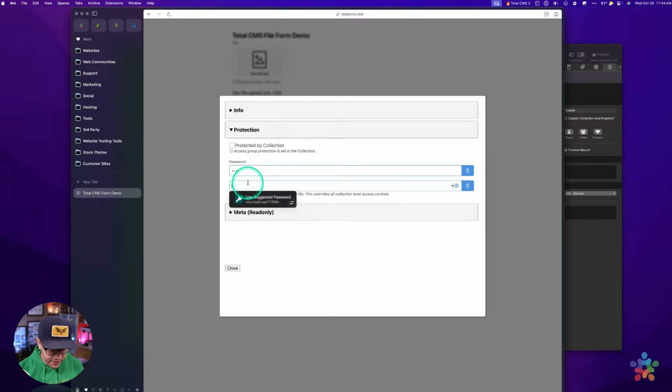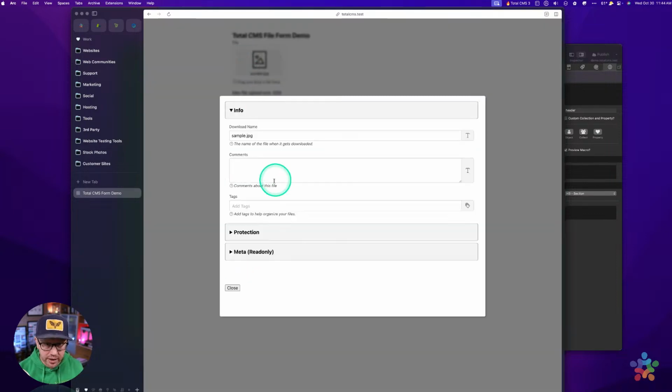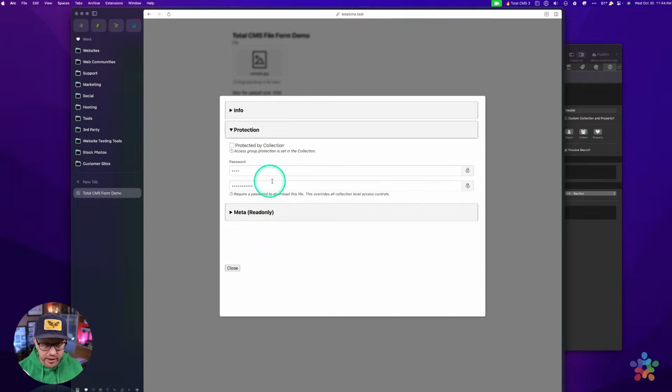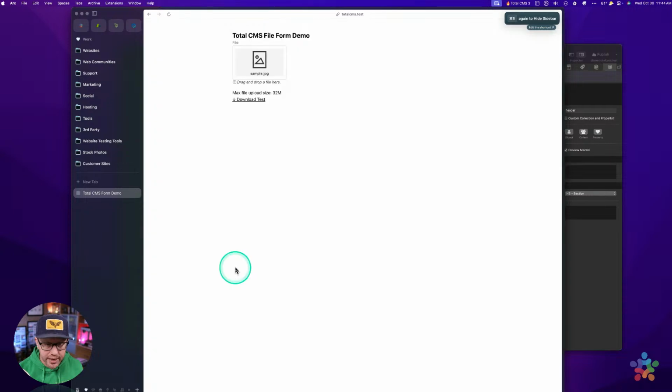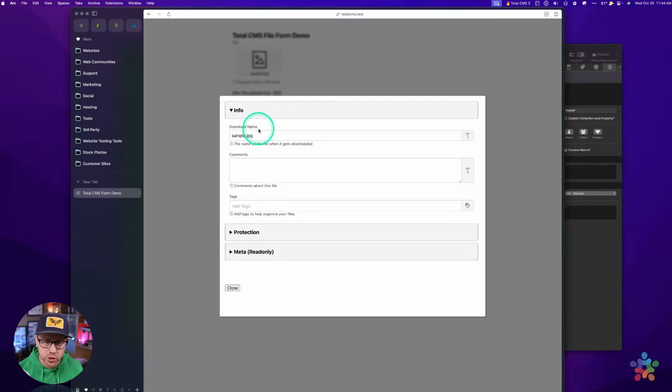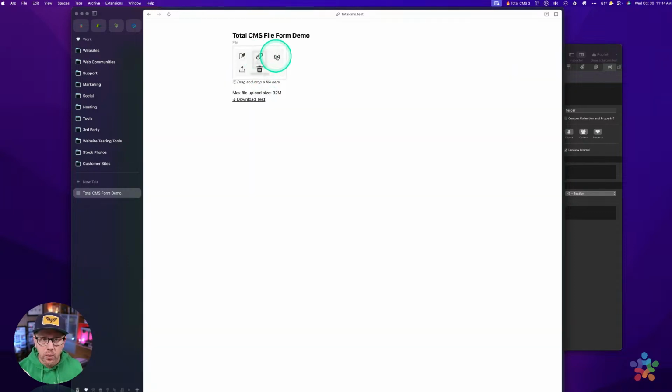Just to show you if it's not, I'm going to make this one different. And then if I close, it's not going to save that, because they don't match. So make sure you type that in the same. And we're going to close that. Now I've set a password on that file, which is cool. Now I'm going to click this download URL button.